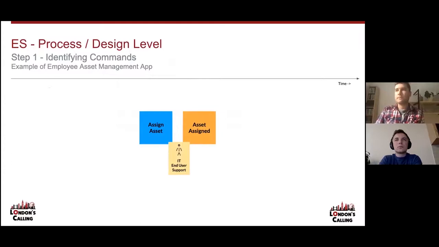For every command, we might use a note to also specify what kind of parameters I need to include in order to trigger a certain command. For example, to assign an asset, I need to provide an asset type, an employee ID, his location, and start date, as an example.